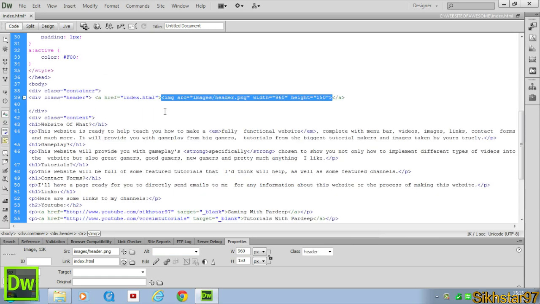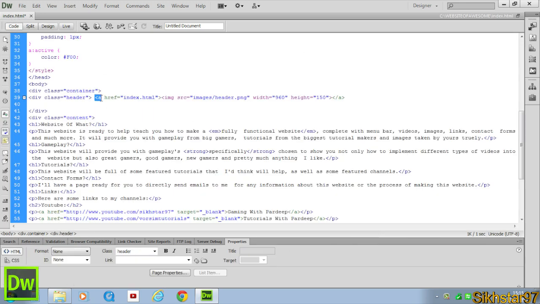So if you look at the code for this, it's got a tag that says A, which means link, and then href is what the link's going to be, and in the speech marks you put index.html, and then we put the image code inside of that, and then we end that link. So anything inside those A's means everything inside that will be linked to index.html.